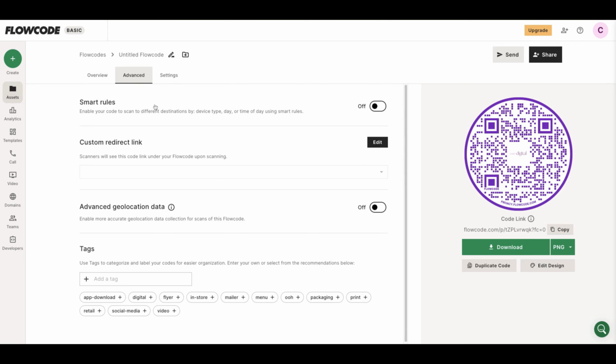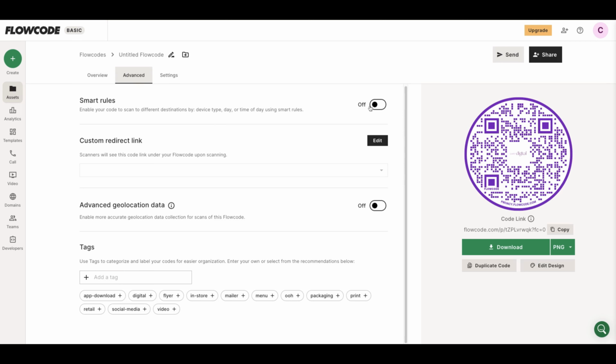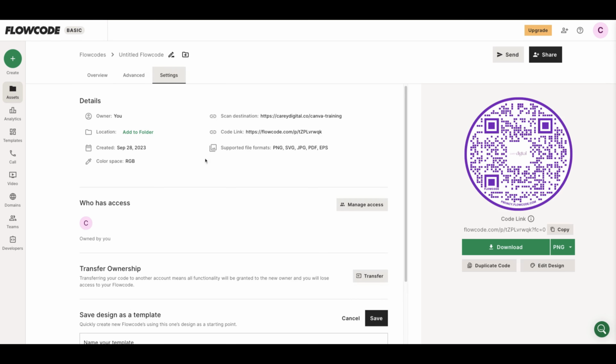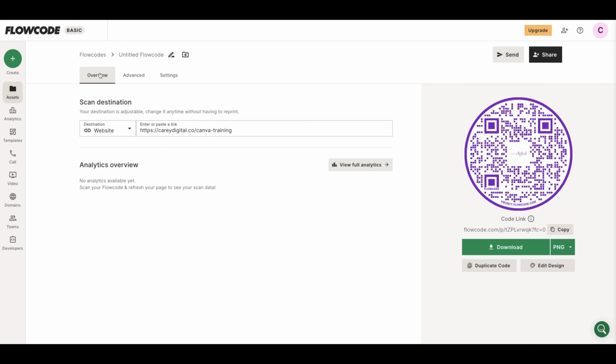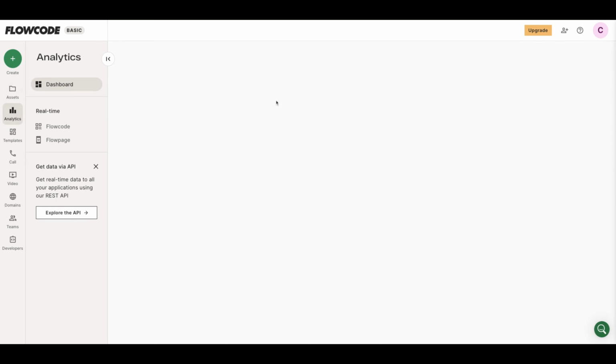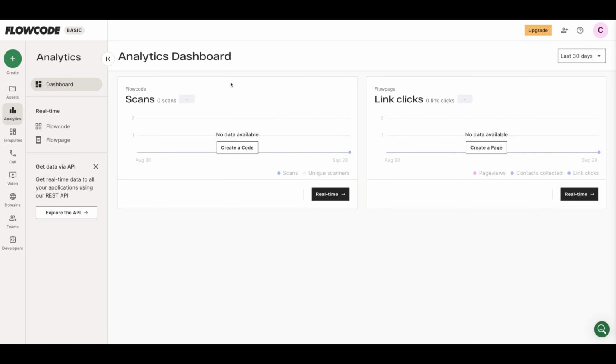I can go ahead and click some advanced features, turn on some rules, turn off some rules, add some tags. If I want an advanced thing, which is geolocation data, I can do that and go to my settings and see more details, who has access, transfer access, all of those things, right? So the Flowcode QR code app is pretty decent, I would say. And I can also go to analytics, and in analytics I can see how many persons have actually scanned.